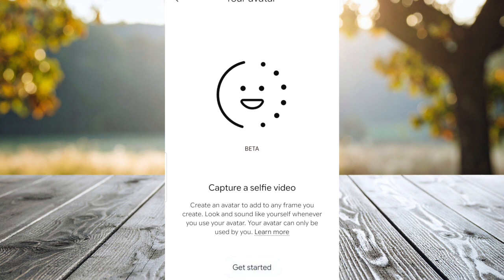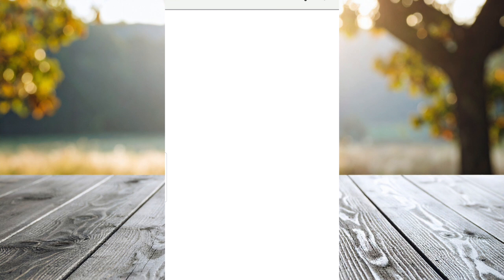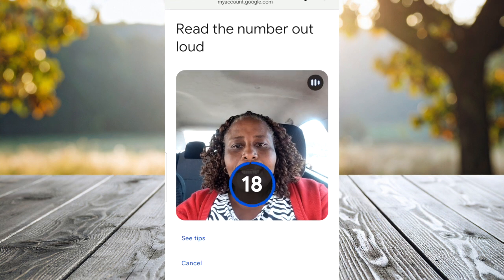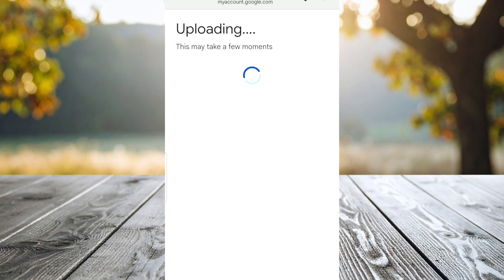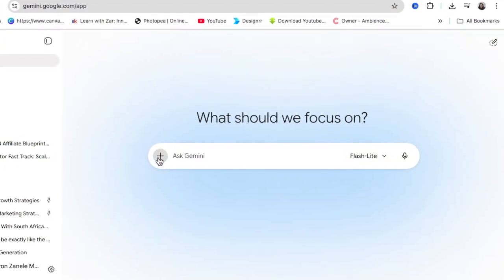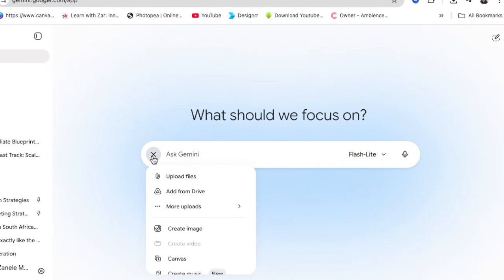Click on get started and capture a selfie video so that the system can start creating your avatar. It's going to ask you to record numbers to capture your voice. So make sure that it's quiet and nobody else's voice is audible. And then it's going to upload it to your Gemini, and then your avatar will be active on your phone as well as your laptop. So you don't have to be on a laptop, but it's just easier on the laptop.